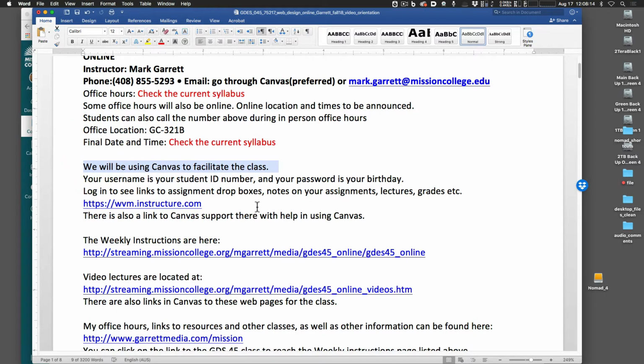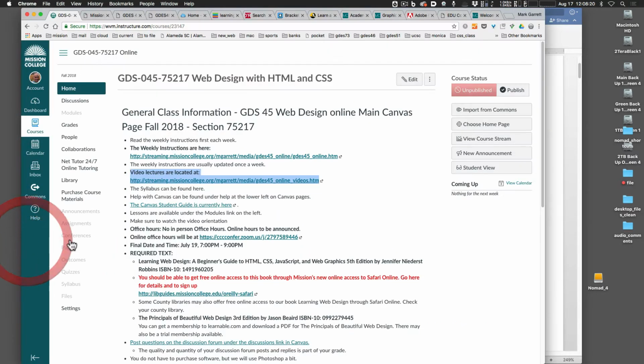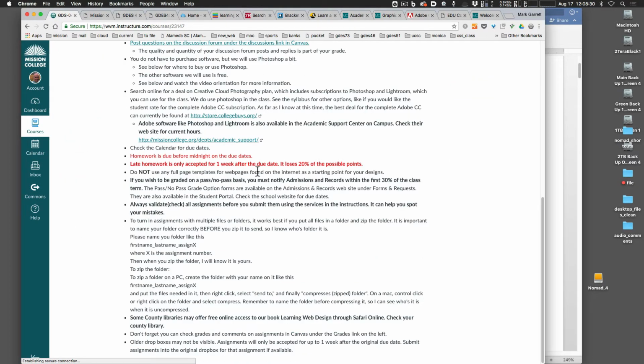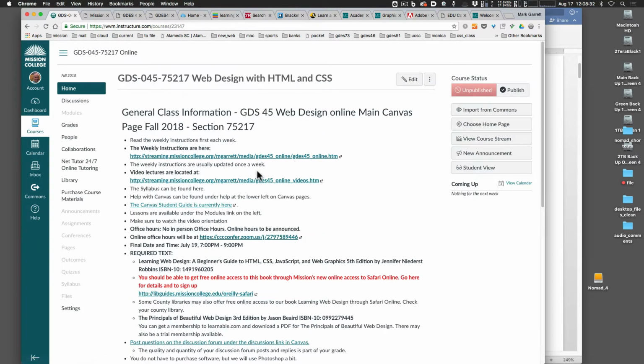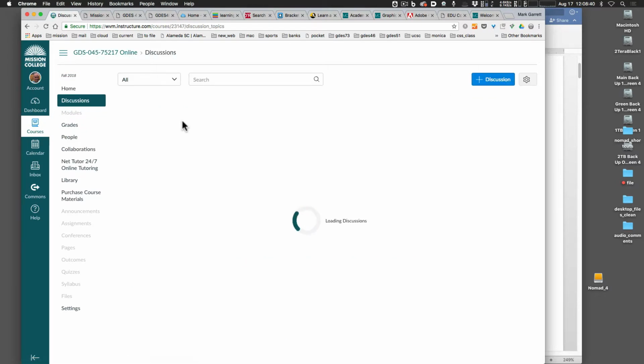You've probably used Canvas, but if you haven't, I will give you a quick tour now. So here is Canvas. It looks a little different depending on if you're a student or a faculty member like I am. But basically, you'll see a home page with some instructions. Some of this we're going to go through today, but there are links to the weekly instructions and video lectures and things like that. There's also a discussion section where you can post questions.